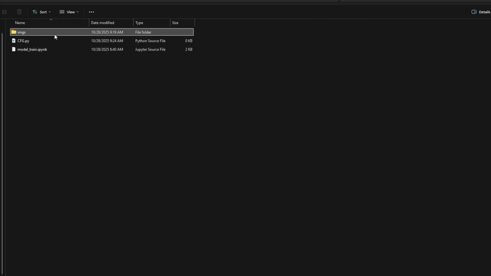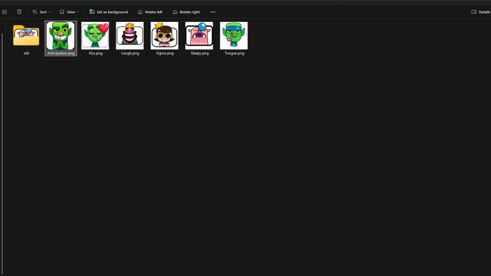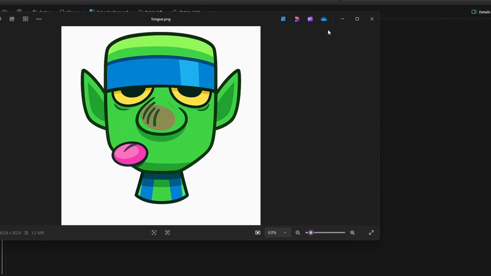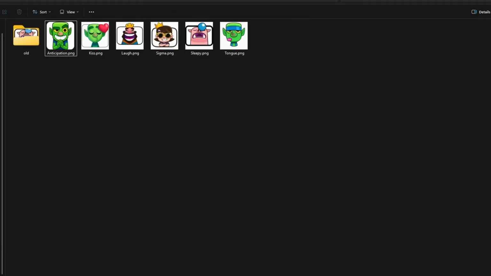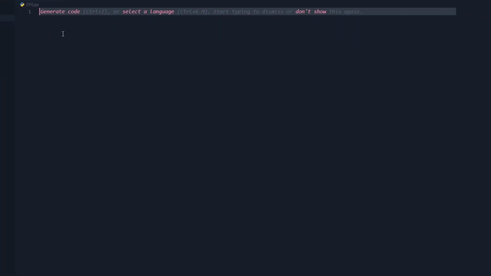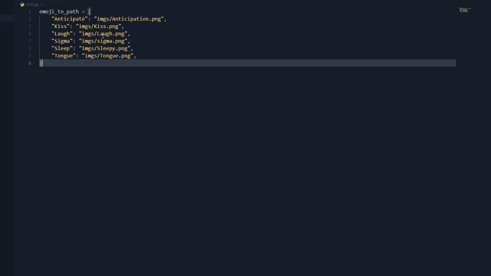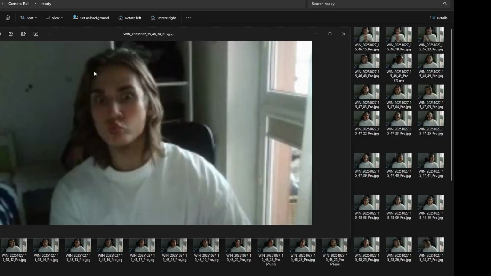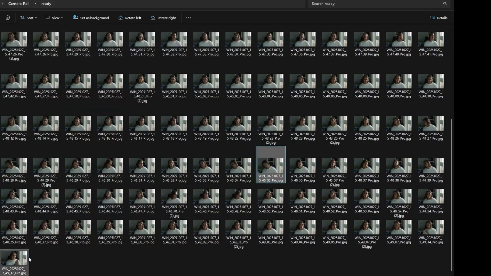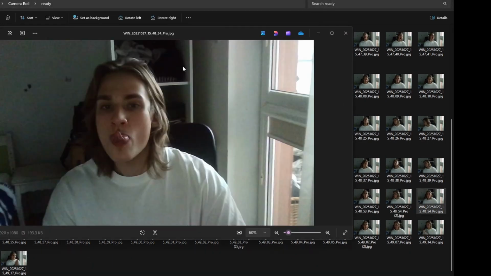Once that's done, it's time to decide which images you want to show and what emotions you will be using. I took some placeholder images and upscaled them using Sora. Next, we will create our config file. It shows which label is connected to which image. So I have this. Next, you will need to take pictures of yourself showing each emotion you picked, at least 50 photos per emotion to get good results.